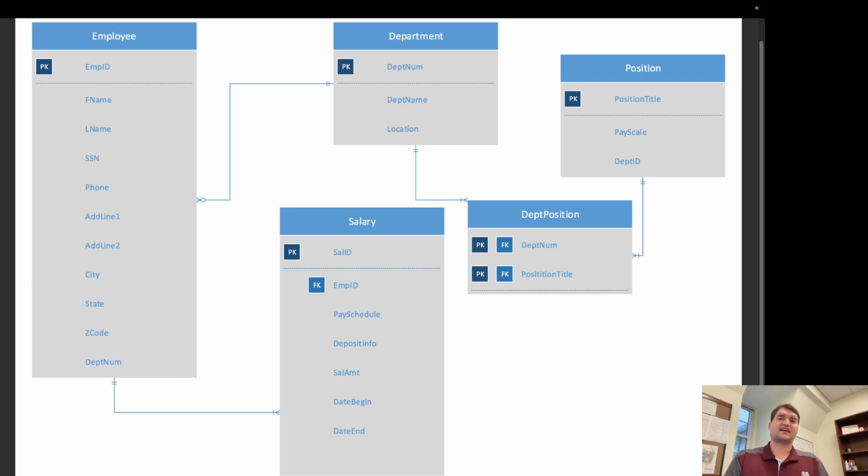Now, with those two things out of the way, what I like to start with is to think about what would be logical entities. Okay, so here we have a company modeled. And you'll see that we have an employee entity, we have a salary entity, we have a department entity, we have a position entity, and we have department position acting as an associative entity. So how did I come to those?